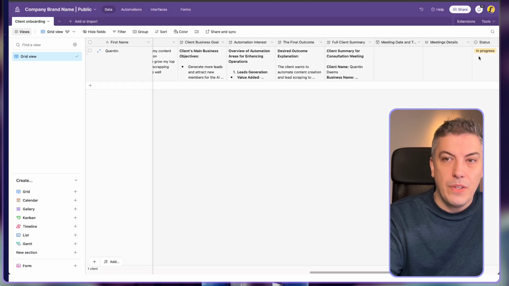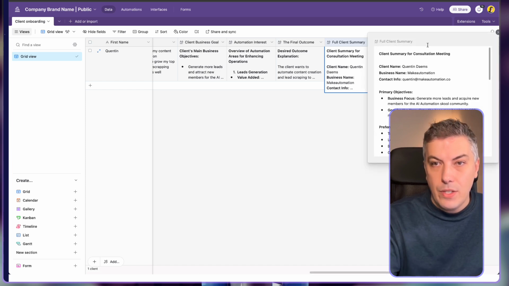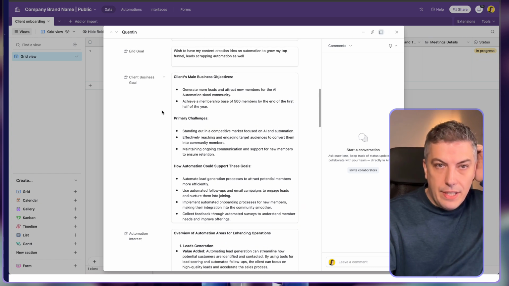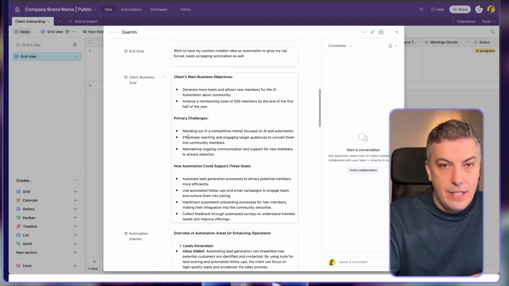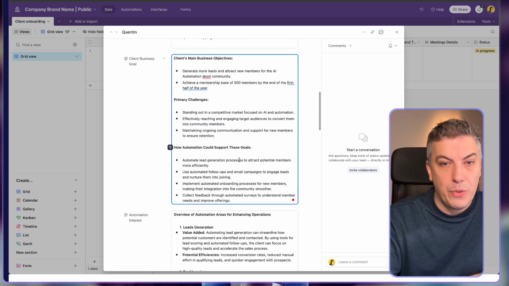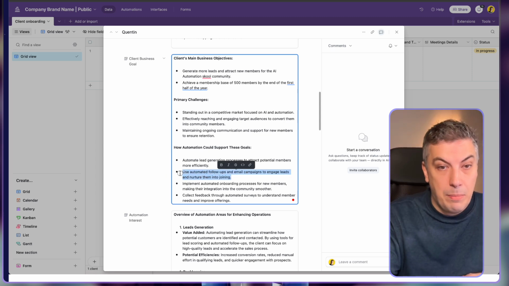If you see here, on the last module, I've also put the status in progress in case you wanted to. If now I'm opening this, I'm gonna see the final client summary. I can open it this way. In this case, I have this information over here. So client business goal, primary challenge, standing out in competitive market focus on AI and automation. That's right. Effectively reaching out and engaging target audience to convert them into community members, spot on. And so how automation could support those goals: automate lead generation process to attract potential members more efficiently, use automated follow-ups and email campaigns to engage leads and nurture them into joining. That's exactly what I'm planning to do.